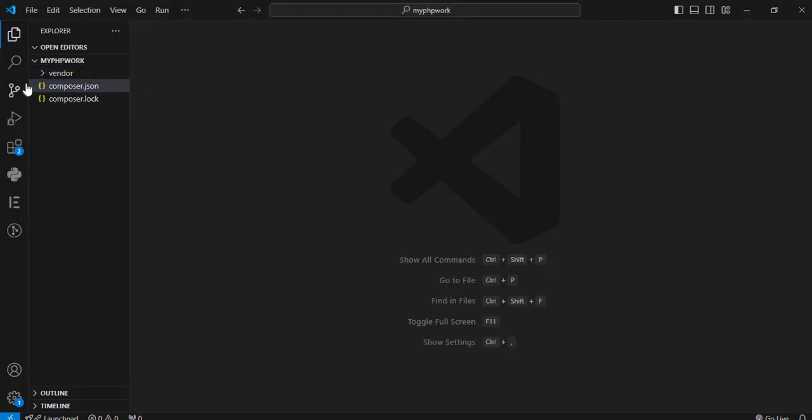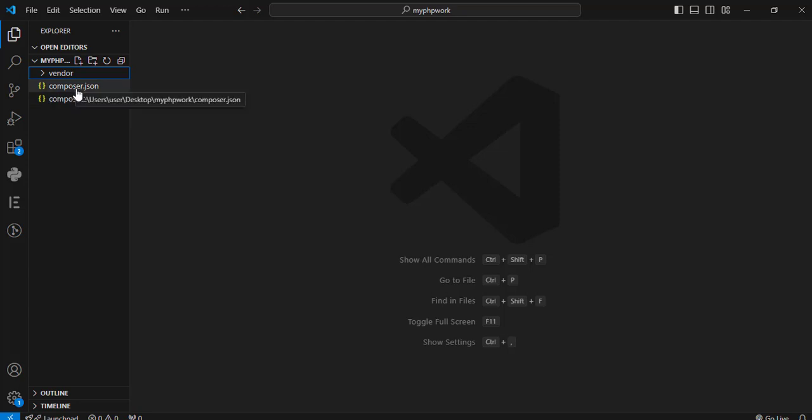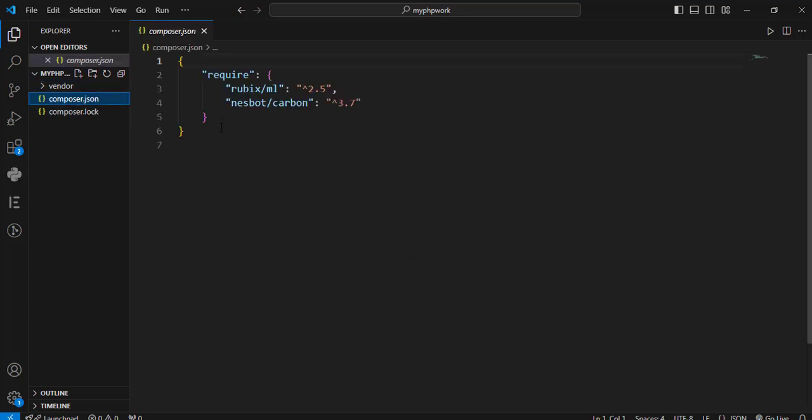Now I'm going to check my folder again. And here we have Carbon installed. So we have a new folder now which is for Carbon PHP. Now I will minimize this. Now let's look at our composer.json file. Exactly. Now a new package has been added to our composer.json. So we have two packages now, Rubix/ML and Nesbot/carbon. I am going to install one more package before we work with one of them.